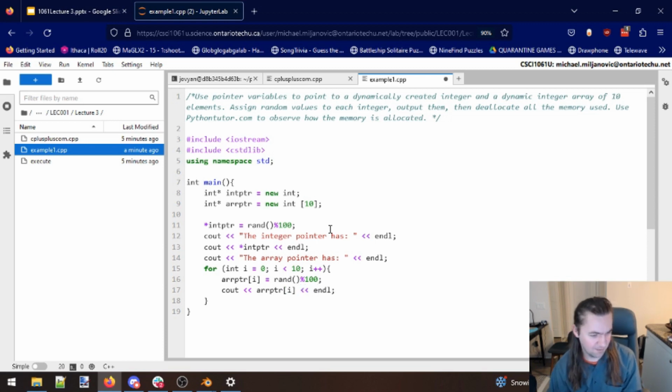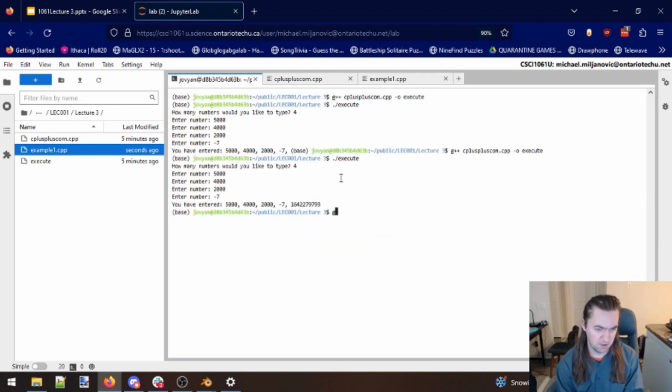And a new line. Okay, and then deallocate all the memory used. So delete integer pointer and delete with brackets array pointer. And we'll see how the memory stuff works in Python Tutor, but I think this should be enough to run. So let's find out. g++ example1.cpp -o example1. Looks like it compiles.